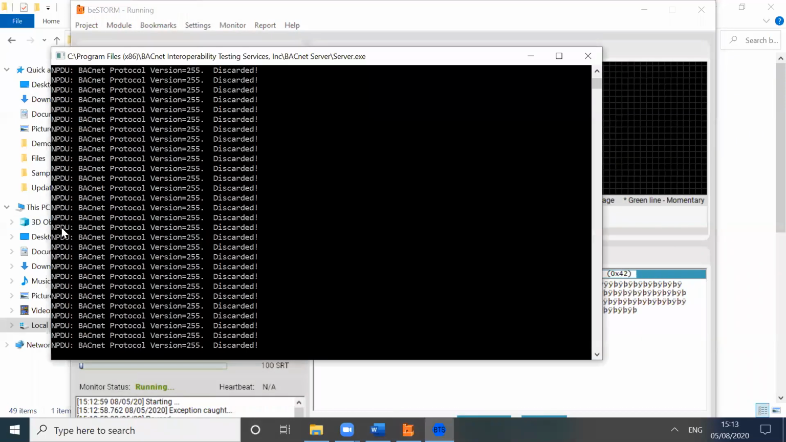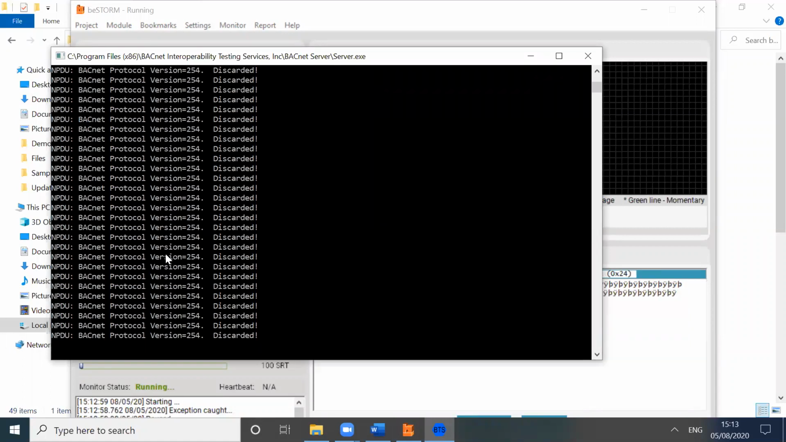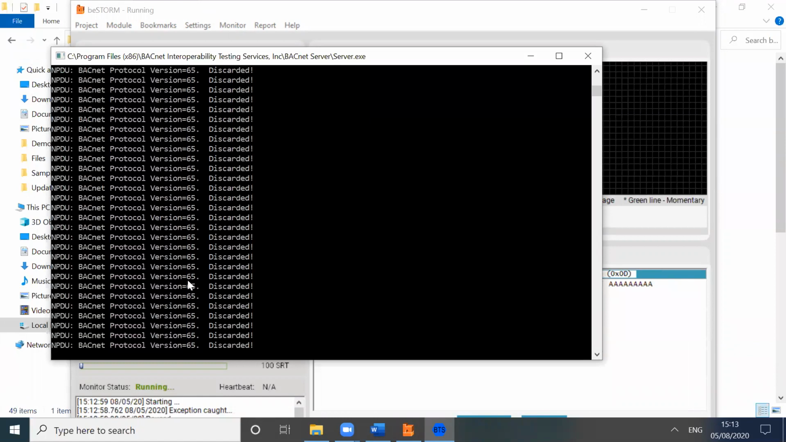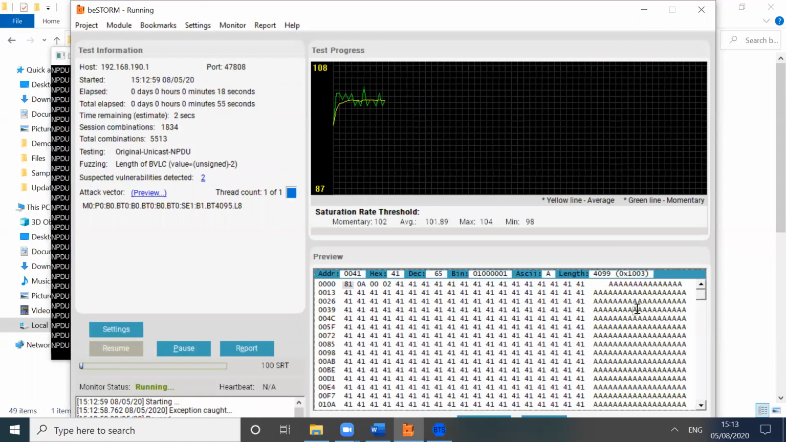So another vulnerability has been detected, and here you can see the action that beSTORM is doing to the BACnet server. You can see the BACnet server receiving some commands and discarding them. It doesn't accept them. You see, it's rejecting those commands. So we kind of pick up on the testing now.